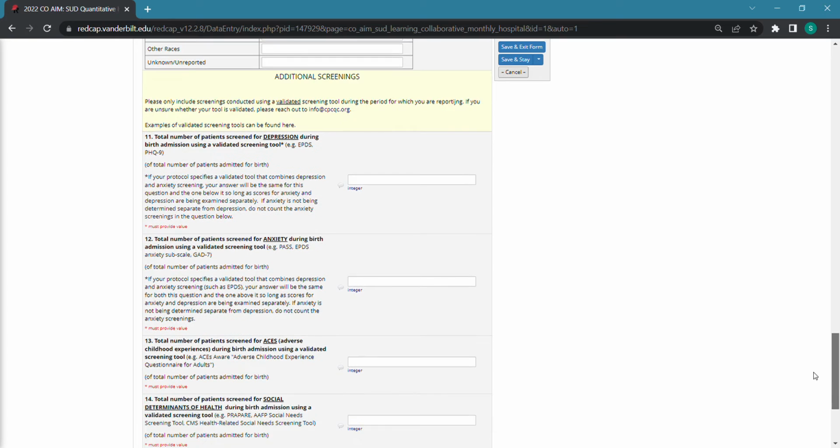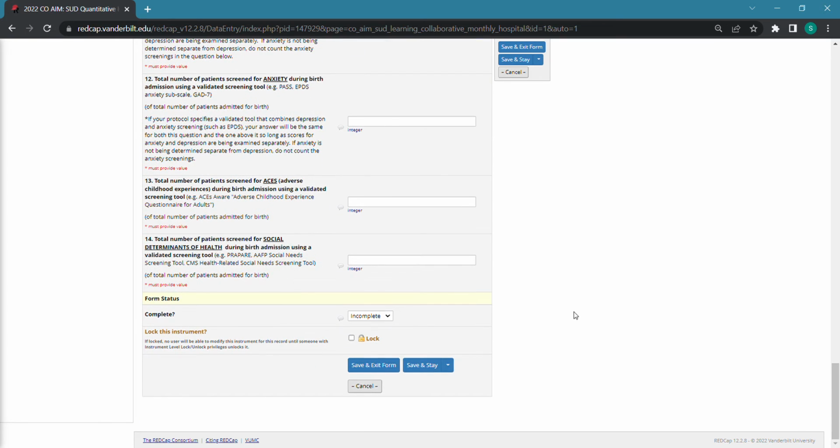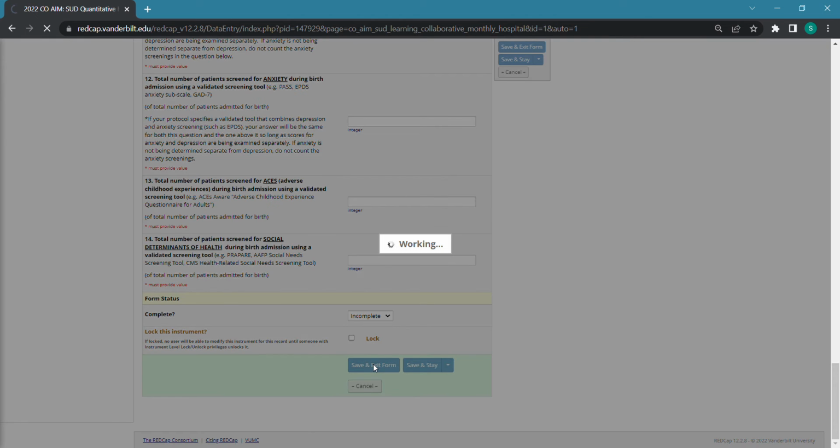The most important thing you will note is at the very bottom. Because you are entering data prior to the quarterly deadline, you may just select the data as incomplete so you can come back to it at a later date. Once you do that, save and exit the form.